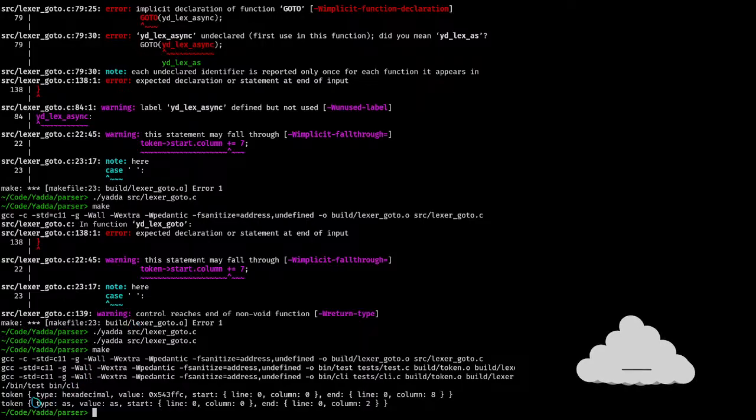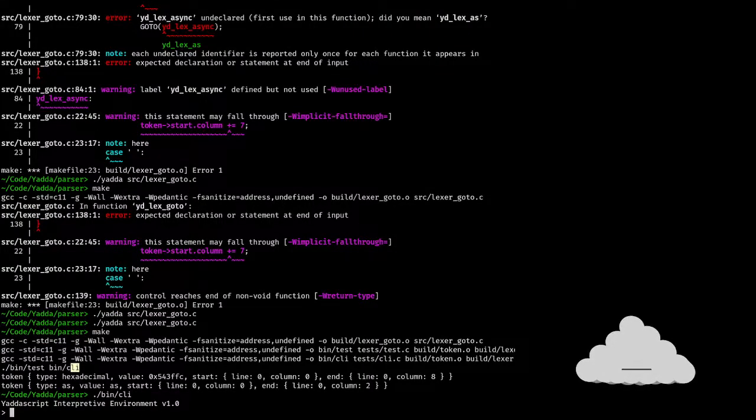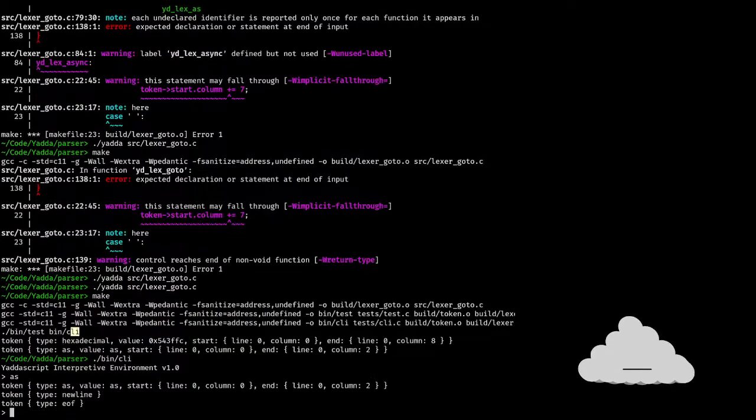Right, so I've got this test binary here, but I'm starting to work on the CLI, the command line interface for this. So if I go ahead and I go bin/CLI, it's going to open up this interpretive environment. And if I enter as, it's going to recognize, so this is the as token, which is basically casting. If you've used TypeScript, you know what that is. It recognizes the new line token because whenever you press enter in the CLI environment, it appends a new line. And then EOF is just the end of file. It's pretty obvious.